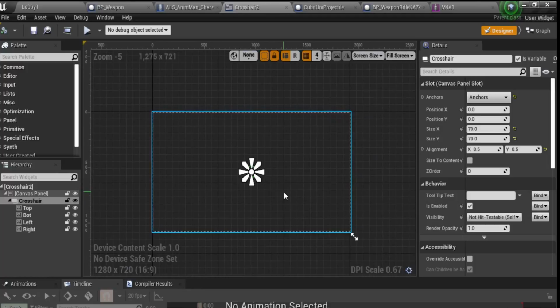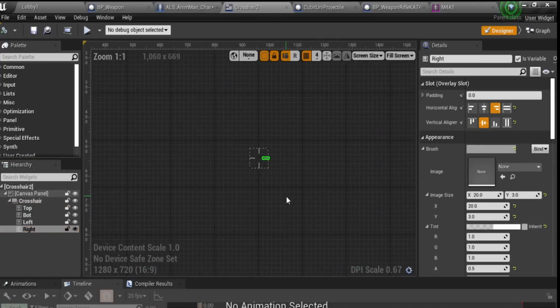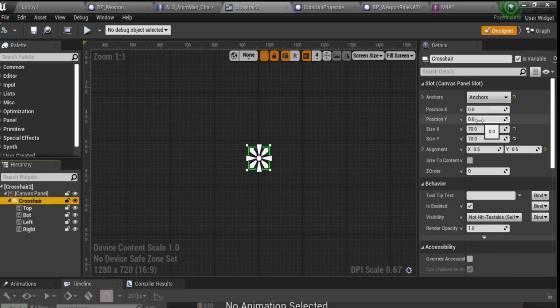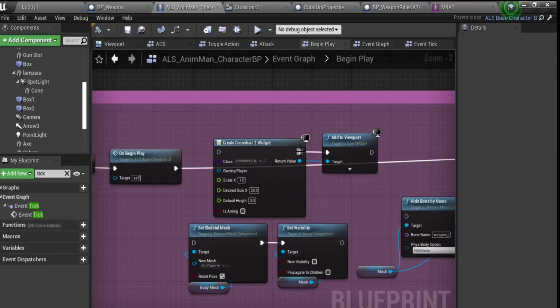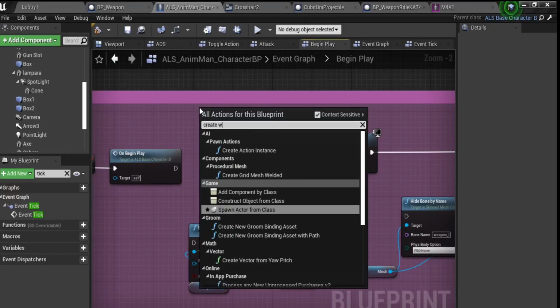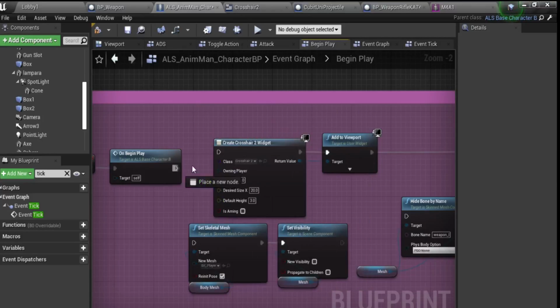For your crosshair, you need a component aligning on the center of the screen. So in this case, I'm using an overlay with these 4 images just to create the crosshair, but you can just use an image and just remember, select an anchor, this one, 0 on these 2 positions, and on the alignment 0.5 and 0.5. This will align the component to the center of the screen. Obviously, you need to create a widget. Right click, create widget. Right here, select the widget that you just created, add to viewport, and that's all.